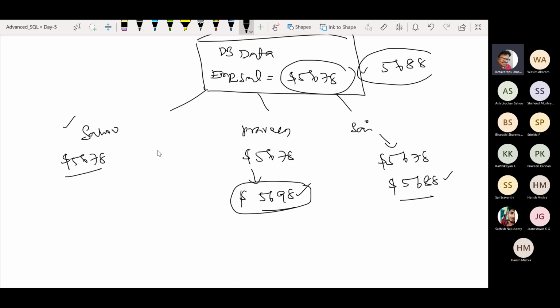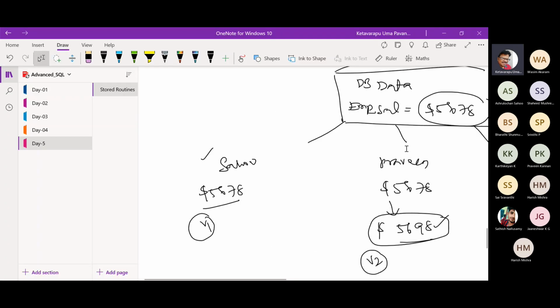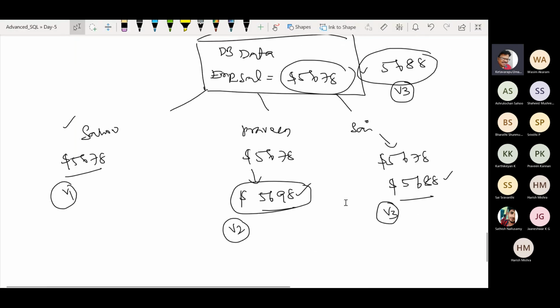Now you see the scenario, guys. At Sahu we have one version of the data. At Praveen we have another version, and with Sai we have another version. And of course, out of these three, one version, v3, is there in the database also. So what is the problem, guys? I'm taking a pause here. You can use the chat window, because I have put across a dangerous scenario.